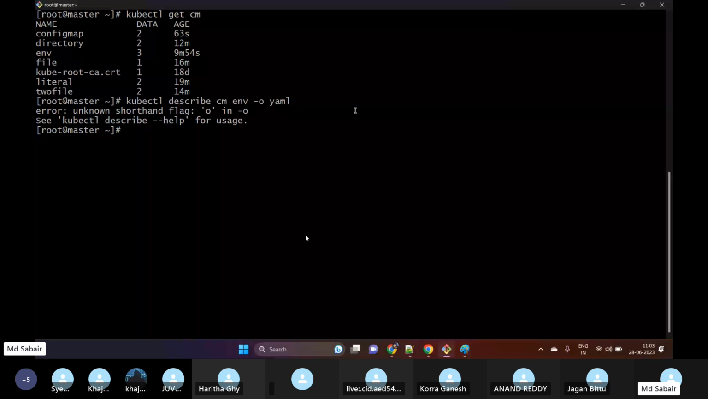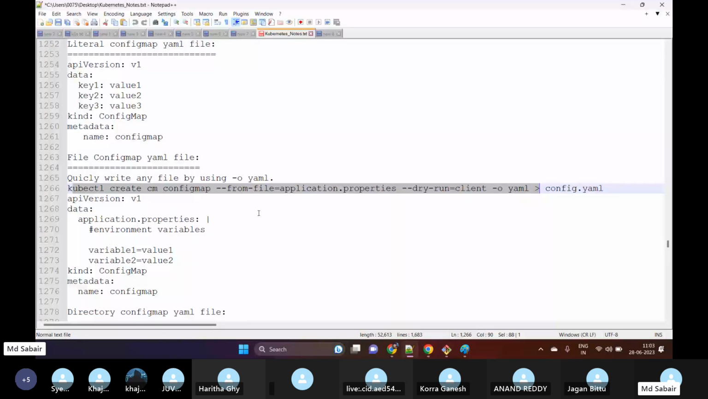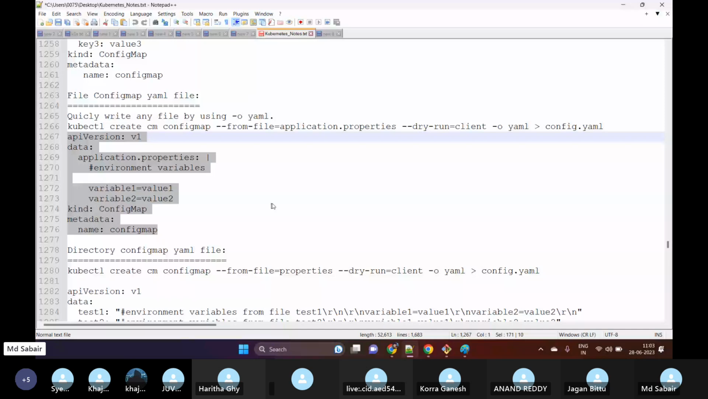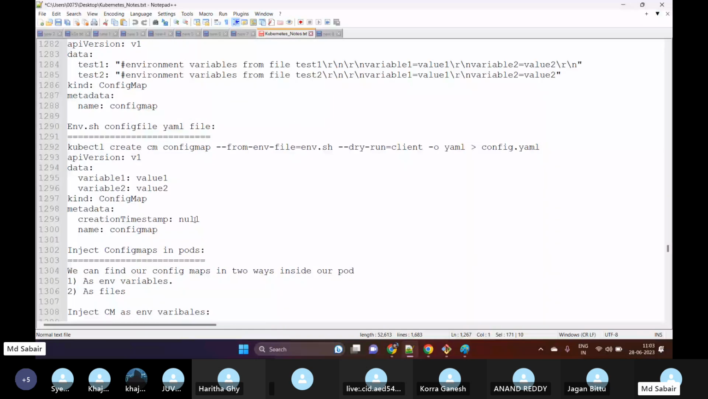So try to use these commands and create your own YAML files, and try to create config maps by using YAML as well. I hope you can execute this and try to create different config maps. Same process. Earlier I used imperative commands, and now I have used declarative object configurations by using one YAML file. Try to execute this, and then we'll talk about injecting these config maps in a pod.